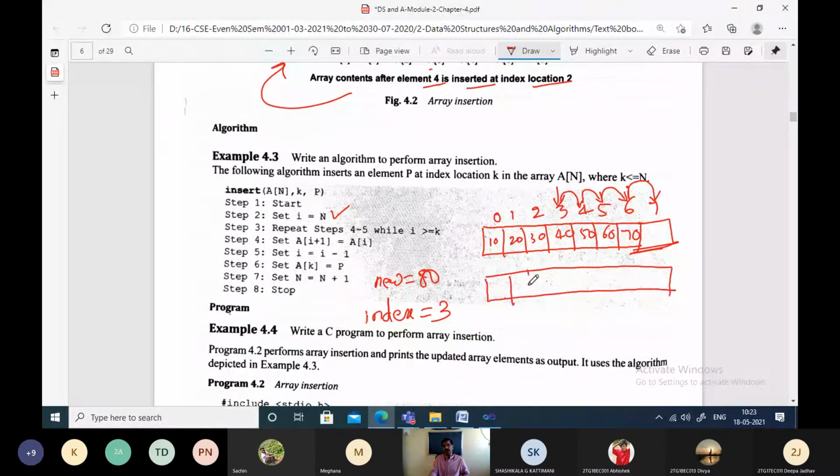So once we shift all the elements, the scenario will be something like this: 20, then 30 is shifted to the next location, 30, 40, 50, 60, and 70. And these are the index values as well: 0, 1, 2, 3, 4.